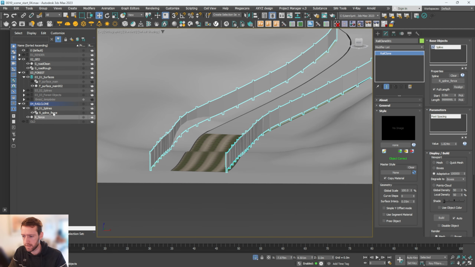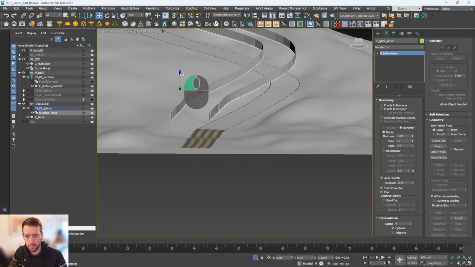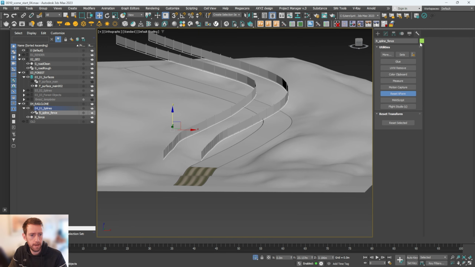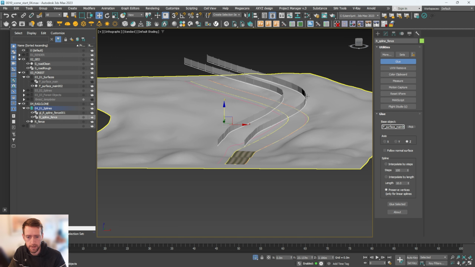So with this spline on the rail clone, if I lift this up, you'll see it goes with it. But in Forest Pro, there's a great plugin you can install called Glue. I'm going to pick this surface and I'm going to say preserve vertex and I'm going to hit glue selected. And before I do that, I'm going to select here and go glue selected. And that's going to glue that spline to the surface.